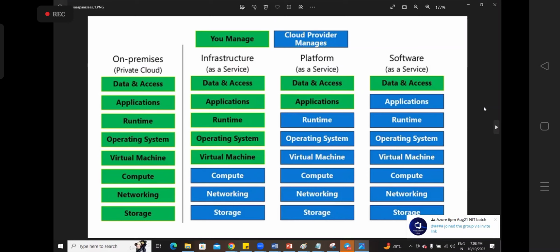Next example is PaaS, platform as a service. In that you handle only two things, data and access, and application. That I'll give you, and the other part will be taken care of by the cloud. The example for platform as a service is App Service. How App Service? In App Service, the operating system and everything else is taken care of, and you just give the data and application name like Flipkart.com and then use the data. That means you are giving the input value of the data.